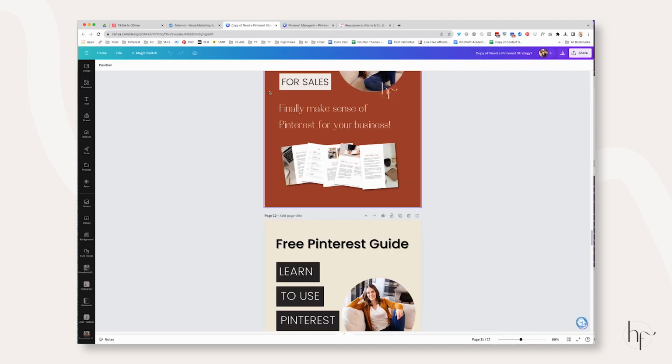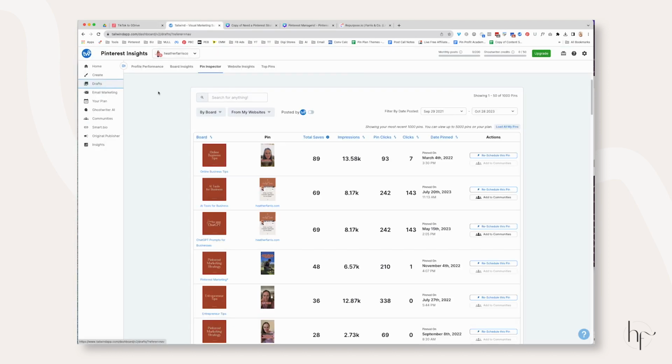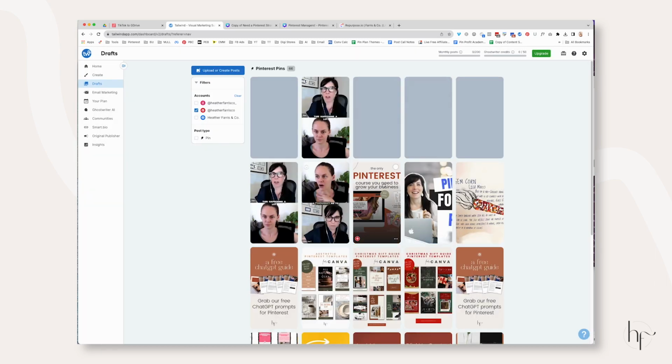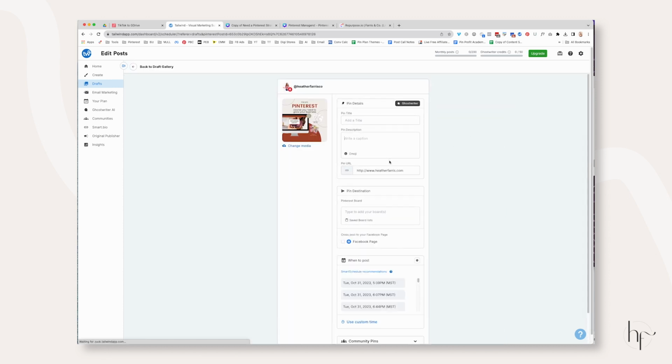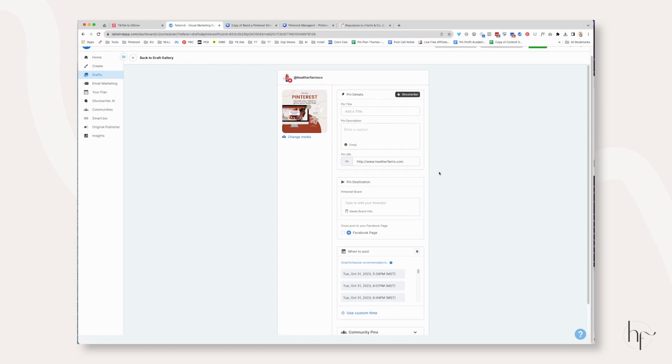Now, obviously, all of these I would download and then upload them to my Tailwind queue in my drafts. And I would come over here and just upload them in here. Once they're in here, I would come in and edit them, add a description and a title and the URL, and off to the races we go. Now, this is going to take you a lot less time than creating pins from scratch, which is the point, especially when you're in a phase where you don't know what to pin, you don't feel like pinning, and you just want to make sure that you get content in your queue, but you're also being really strategic.